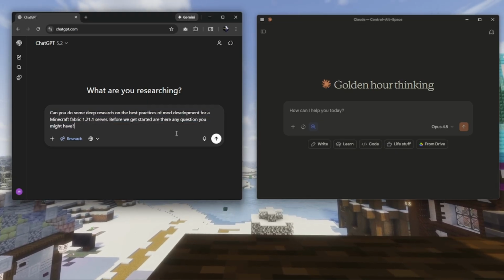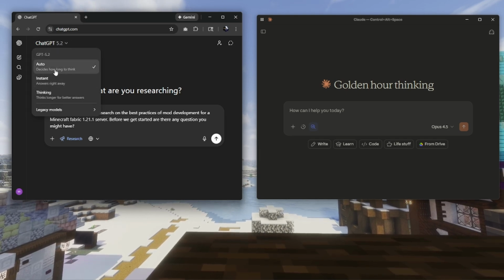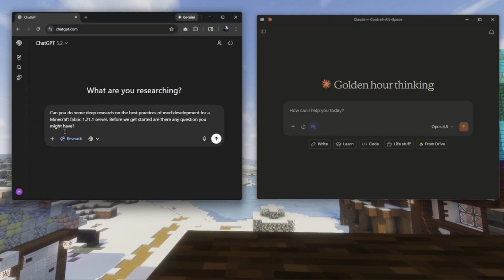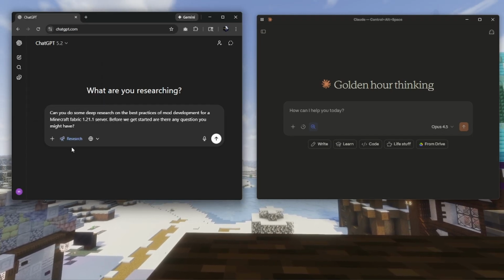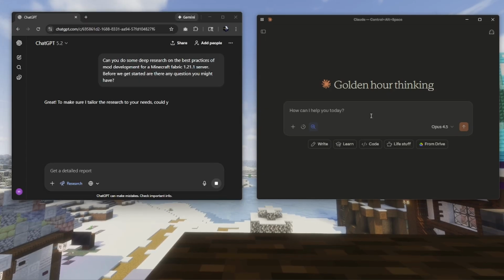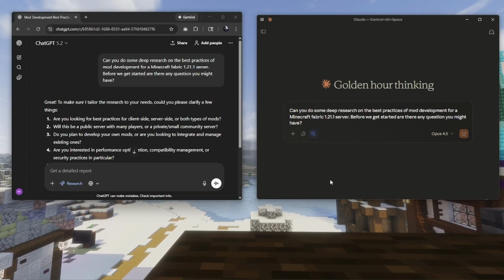So I'm just going to start here, and I'm going to make sure that I'm using GPT 5.2. We can leave it on auto. This research option is good enough. So we're going to enter that here and get it started. At the same time, I'm going to copy paste and do the same thing here in Claude.